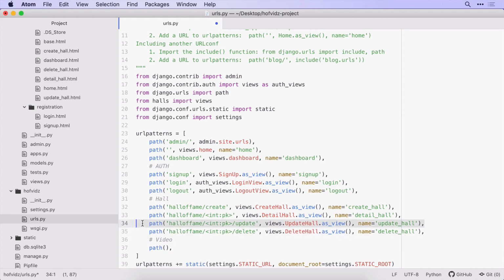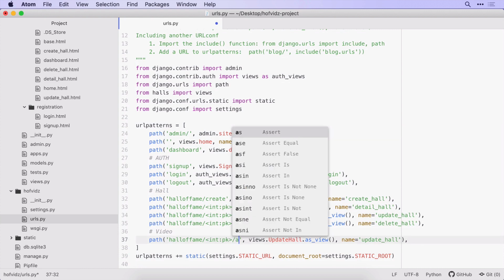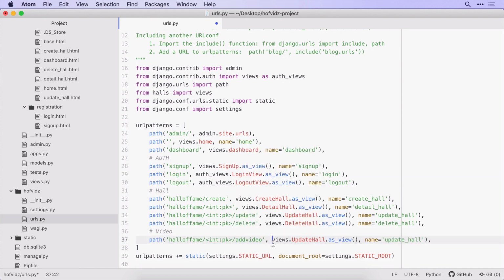So for example, I'm going to copy this path for update. I'm going to go ahead and just paste this down below. So we're still going to have the Hall of Fame with a certain primary key, but instead of update, let's go ahead and change this to add video, just like that.